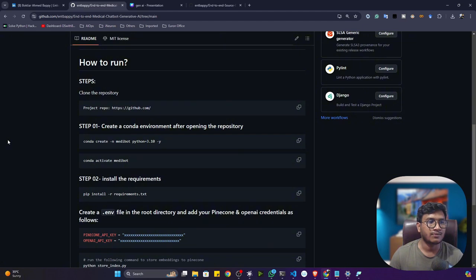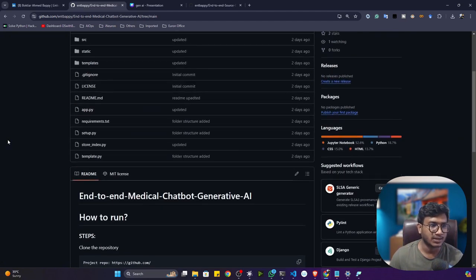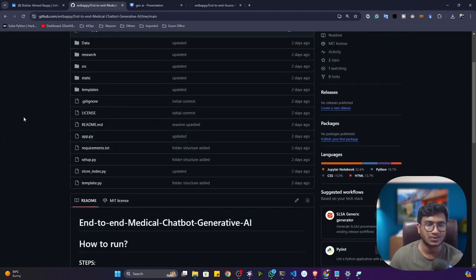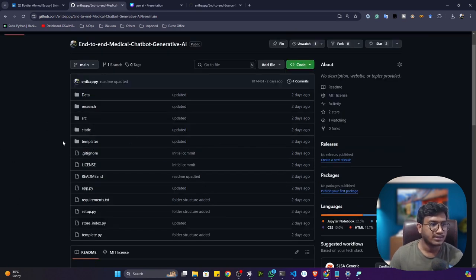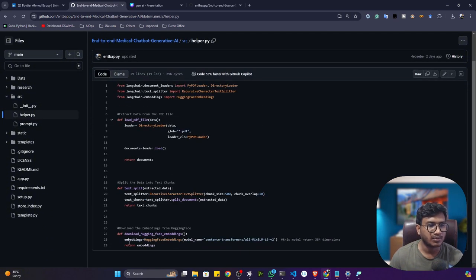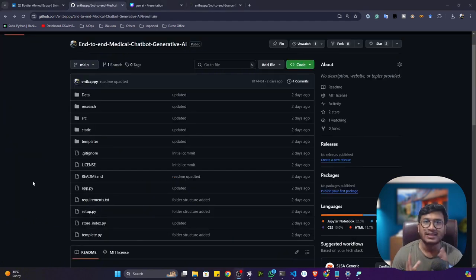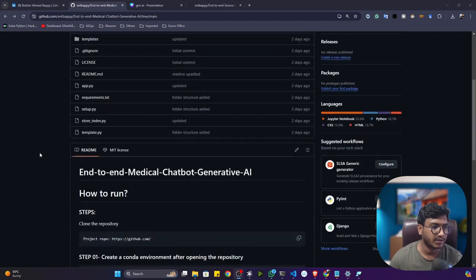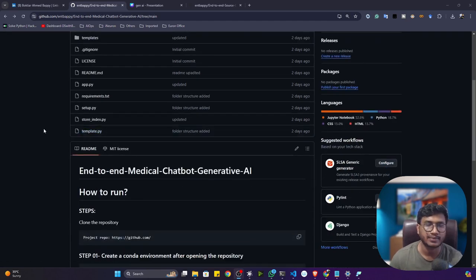Now, let's say if anyone new to this field is not able to understand this project, like how I have written it, let's say this person will open this project. Let's say he will open this helper.py. And now he's not able to understand what this function is, download Hugging Face embedding. Or let's say, what is this function load PDF file. Okay, let's say anything he's not able to understand about the project we have implemented. He's not able to understand the code we have created, right?